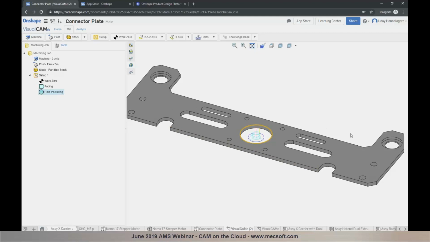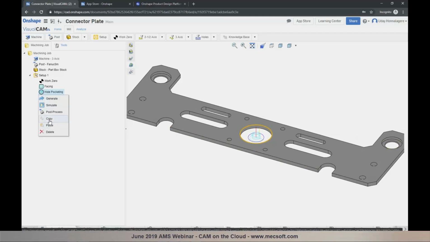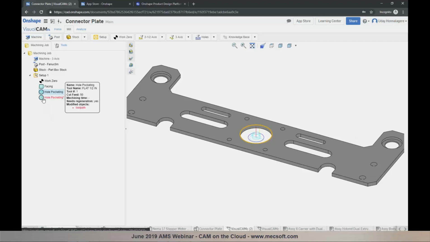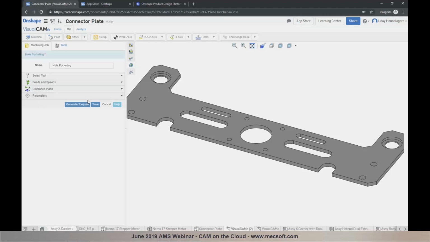Now I would like to repeat the same for the other two holes. Rather than having to recreate it, we can do a copy paste. Right click copy, right click paste. So we made a copy of the operation, double click to edit, and just go pick the features from the model.